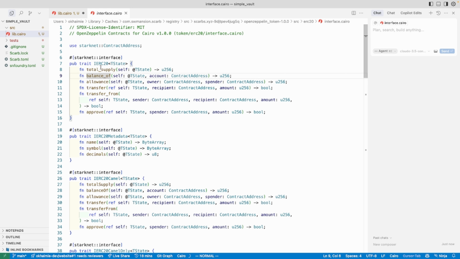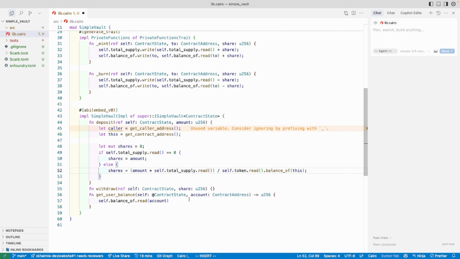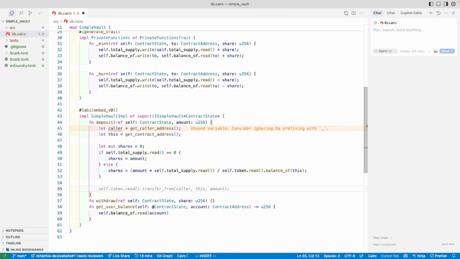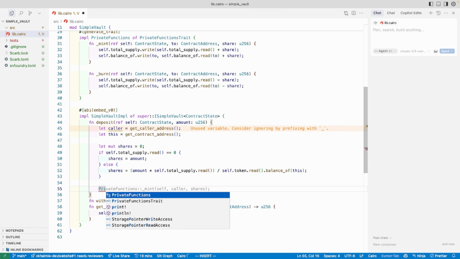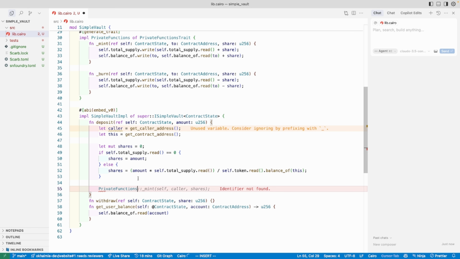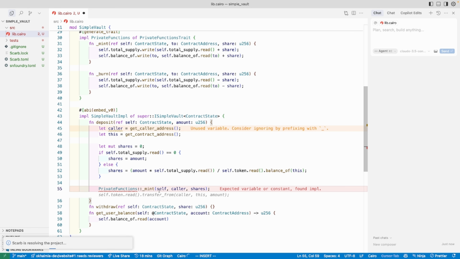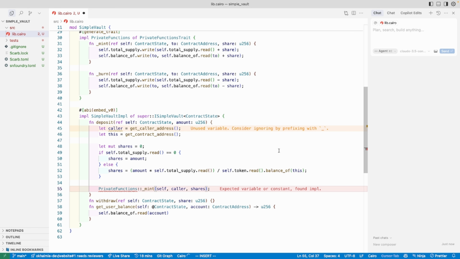And again, this is just the interface of the IERC20 token. You can take a look. This is what we imported from OpenZeppelin. So we'll go back here, and this should be fine. So now next thing, we can just call the mint. So private function mint. Yes, this works. I think we have to do ref self.